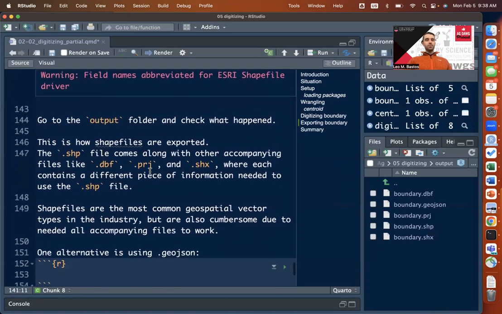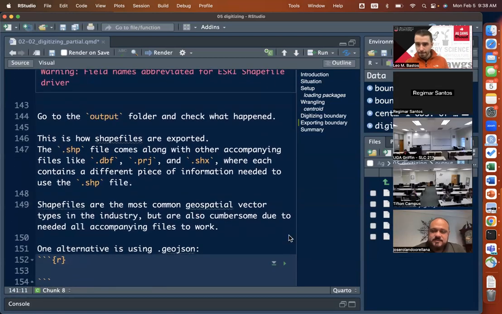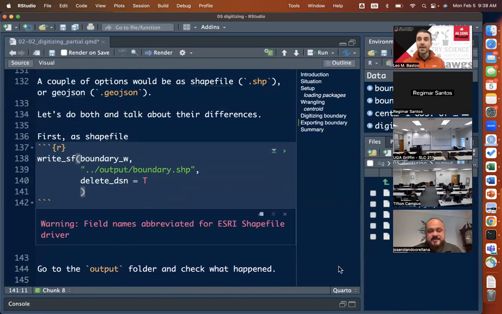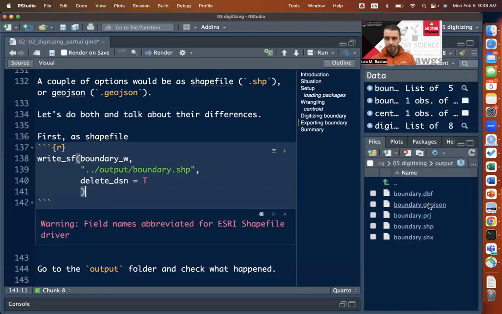So, question. I'm also looking at boundary PRJ. Is that okay? Yeah, boundary PRJ is one of those accompanying files. Okay, so when you're going to export that to somebody who requests it, it will be DBF, SHP and SHX, right? Those are the three files that we need to send to be able to open the file? You have to send all four. I have one extra that you don't have yet, but you have to send the DBF, PRJ, SHP, SHX. Okay.